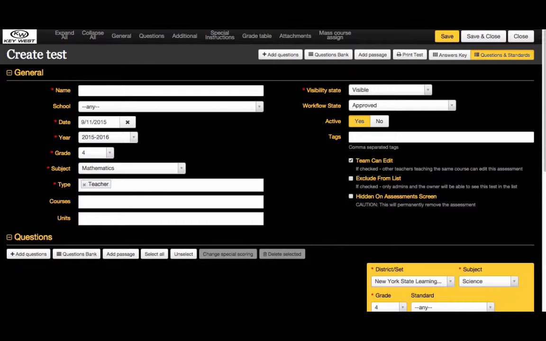Any field marked with a red asterisk would be a mandatory field. So for name, I will name this Line Graph Rubric. I'll leave the date as today. The year will automatically filter to the new school year. I'm selecting my 4th grade math class to build this rubric for.